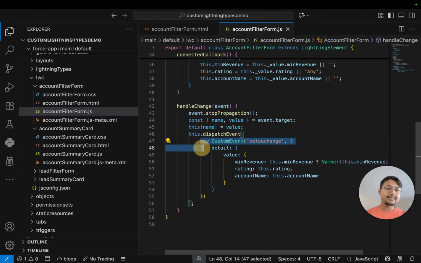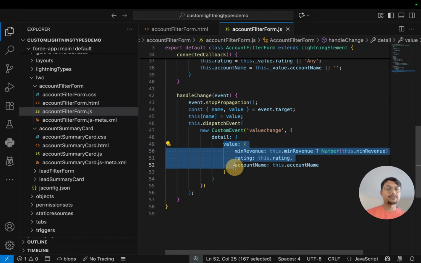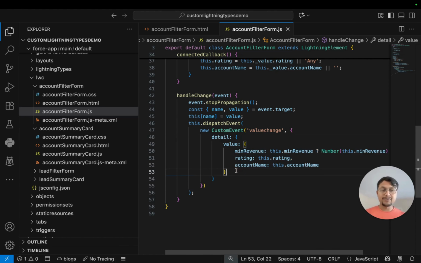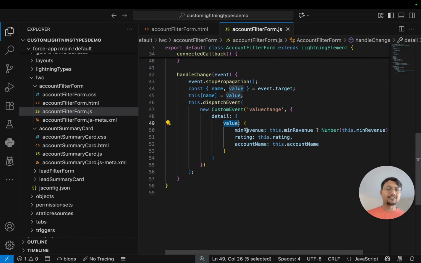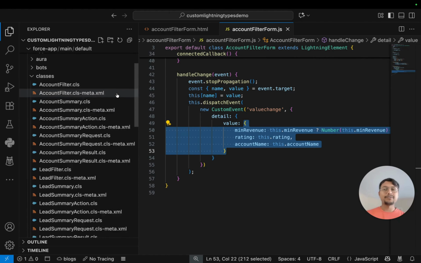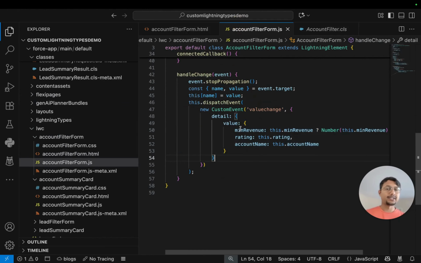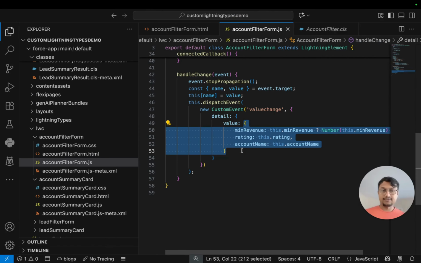We are firing this custom event and passing the detail property. All the values go under this. If you remember, the agent was passing a value property; we are also passing detail, and within it the value property. In the value we are passing minimum revenue, rating, and account name. If you observe, this is exactly the same as our input schema: account name, minimum revenue, and rating. So the same thing we are passing from here, the same schema. Now the LWC is done.